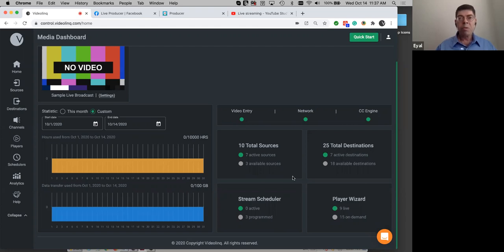Remember that you can only use one source at a time because Videolinq is not a mixing software. If you want to mix sources, we recommend that you use OBS on a very basic level, just cut, maybe sometimes fade in, fade out between the sources. If you want a much more advanced type of mixing, desktop mixing, XSplit, vMix, very good, Wirecast.